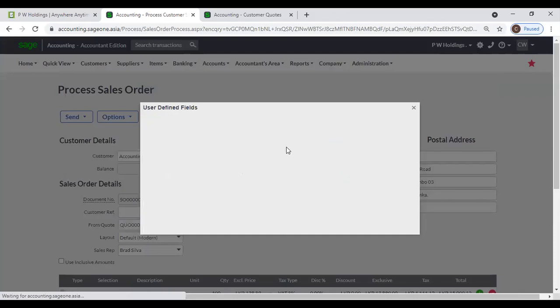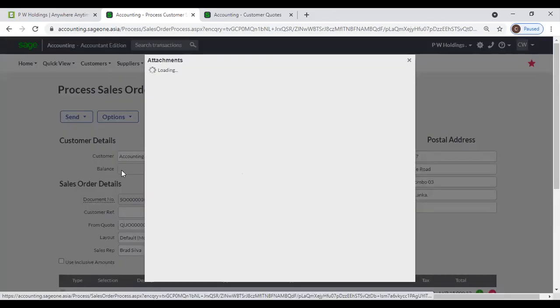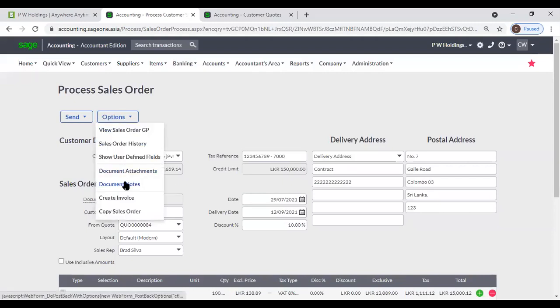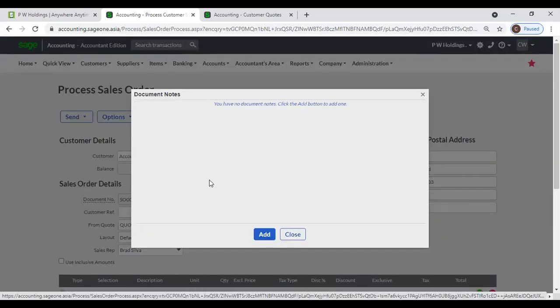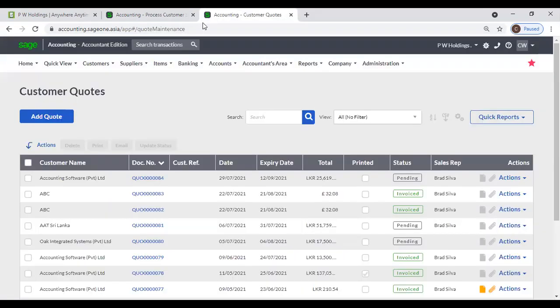Next, user defined fields. You can enter user defined field details if you want. Next, document attachments. If you want to attach any documents, you can attach from here. When you are attaching, those files should not exceed 2 MB, and you can attach up to 5 attachments. Next, document notes. If you want to add any document notes, you can add them here, and when the action date is reached, it will display in the dashboard.